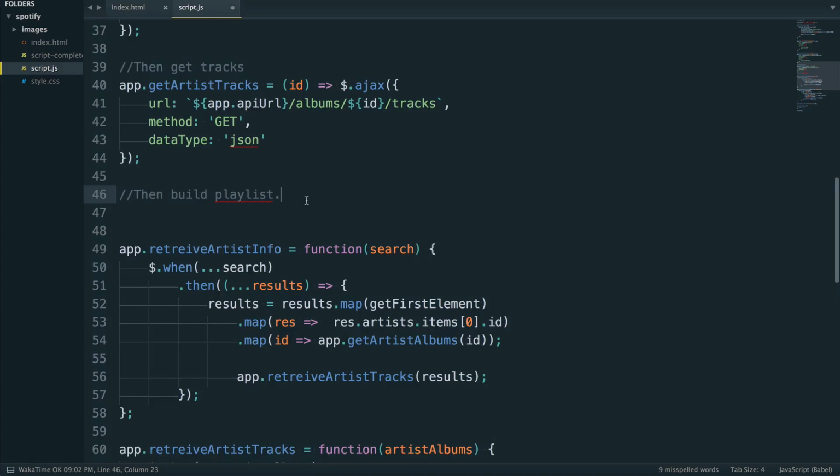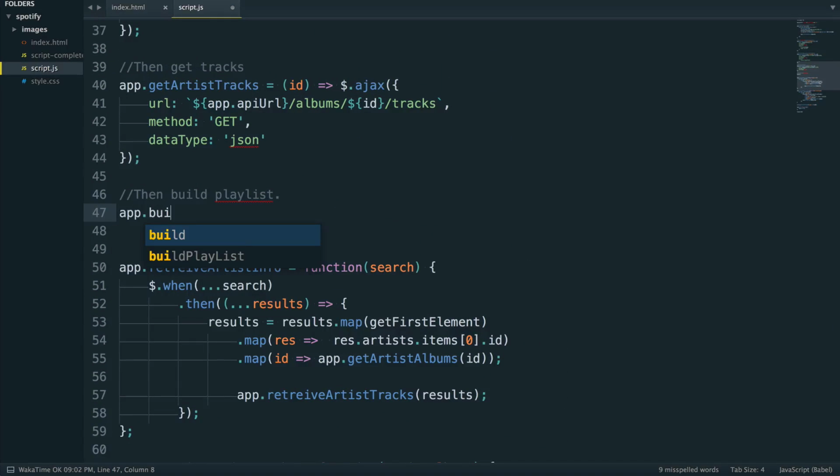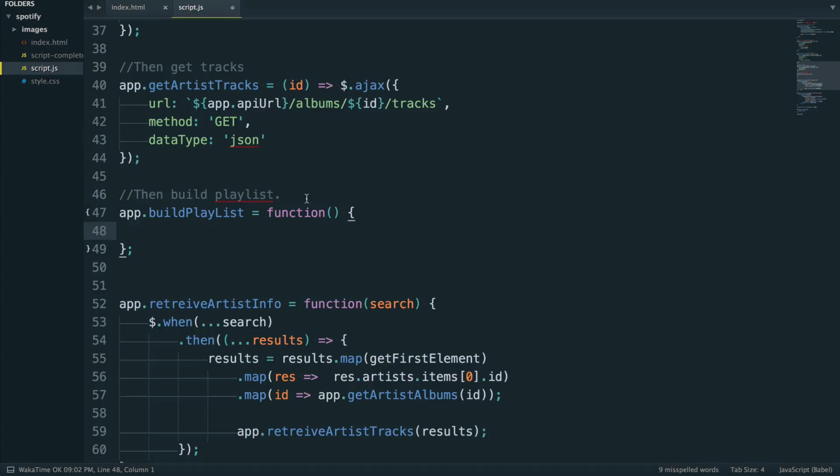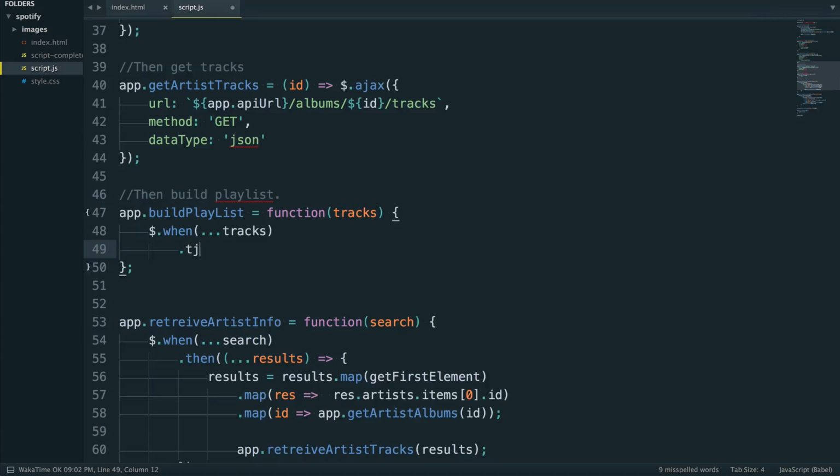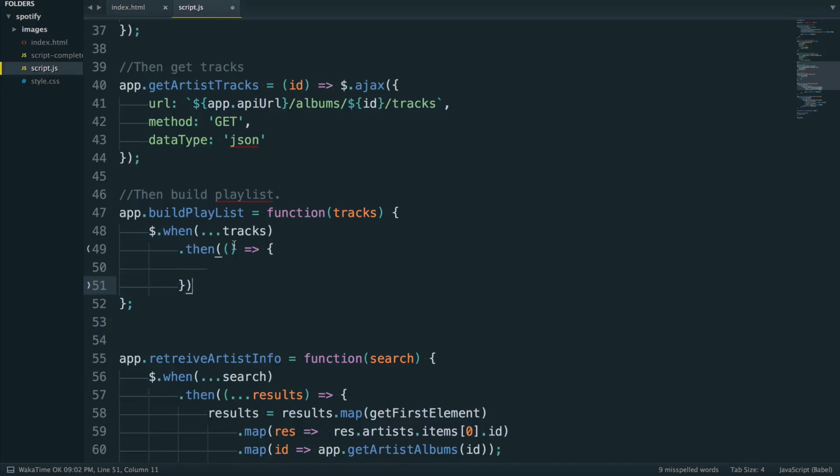So we'll do it up here. We'll create that app.buildPlaylist, and we will just get that going for us here. So this will be tracks, the tracks that come back. And we'll console.log track results.